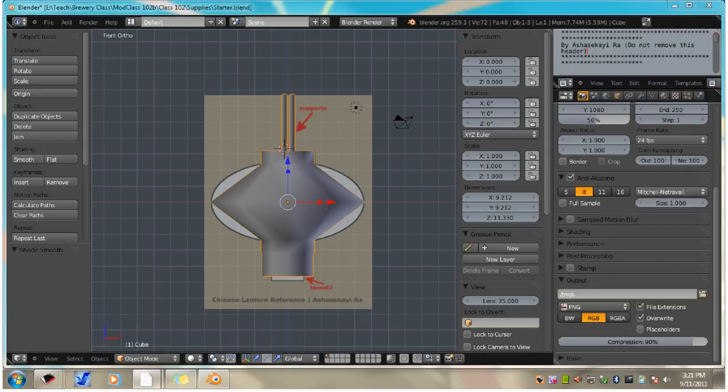If you are someone that's taking the class, you'll actually have a Blender source file to look at to compare it with. That's it for this class.